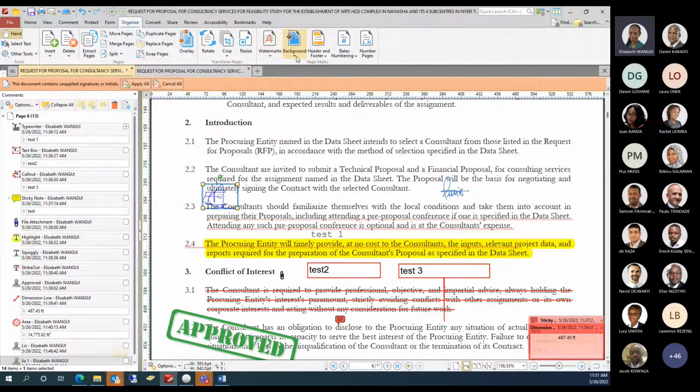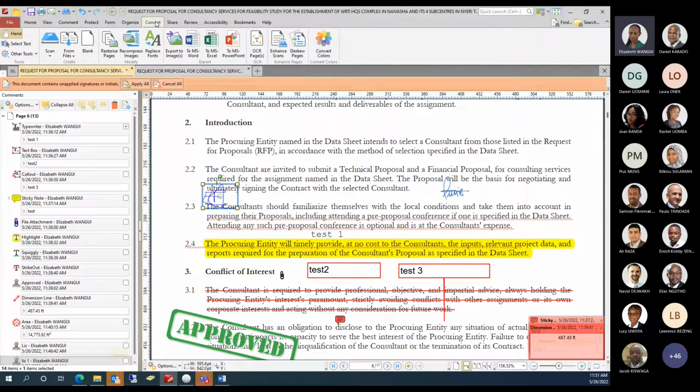From here, you can set background. These are just the basics. I'm not going to go into them because they're just as we've always been doing in other PDF documents. You can set the headers and the footers as well. On the Convert tab, this is also very straightforward as well.